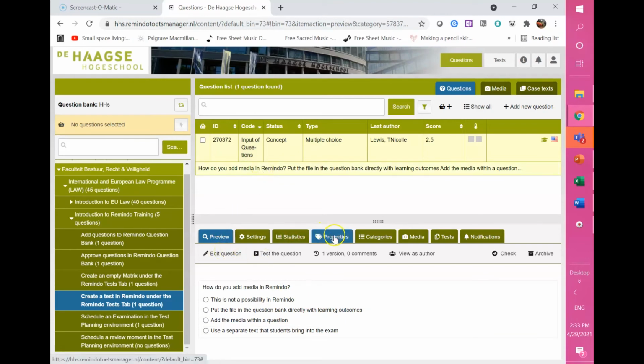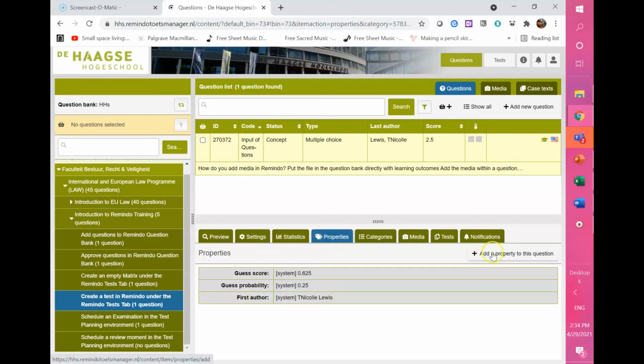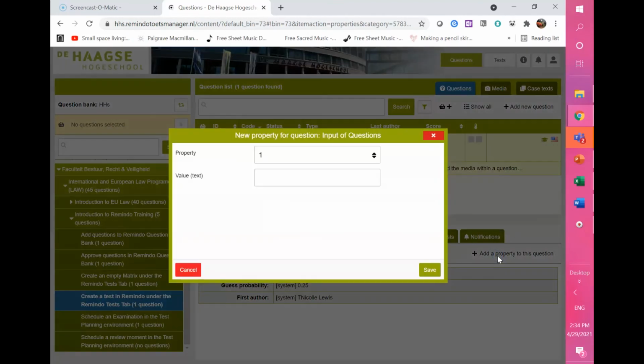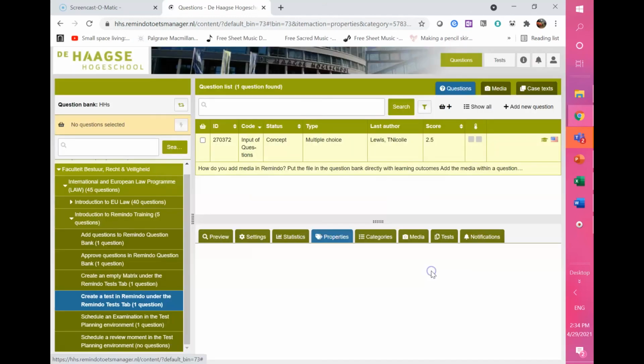But while I'm here, I can at least put it in the correct level of Bloom's. Let's see if we've got it in the correct learning outcomes, and we do, so it's correct there. So now I need to add my Bloom's property, add property to this question, and then I add it as Bloom's taxonomy, and this time it's understanding. And now I save.